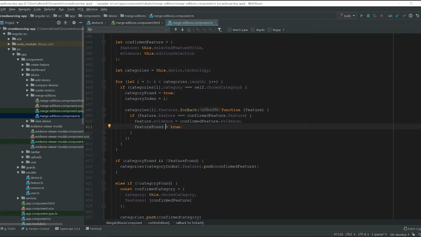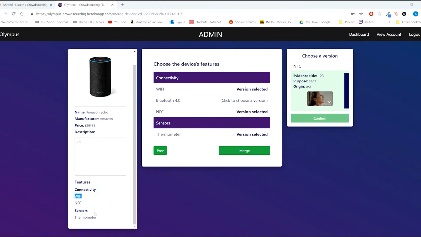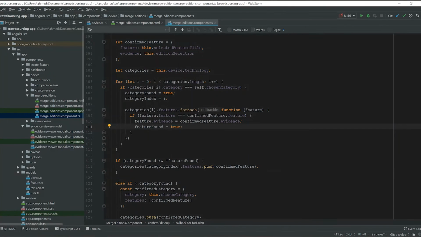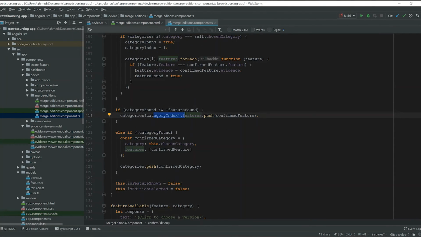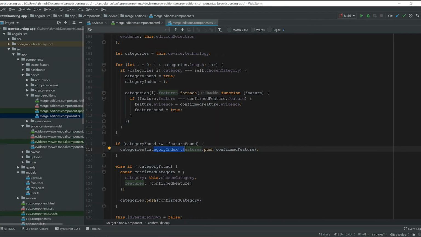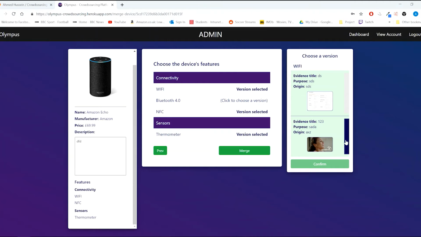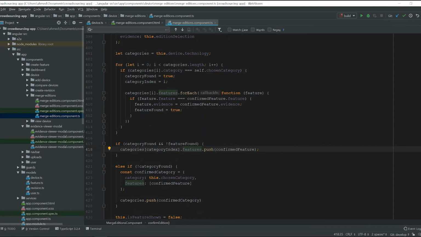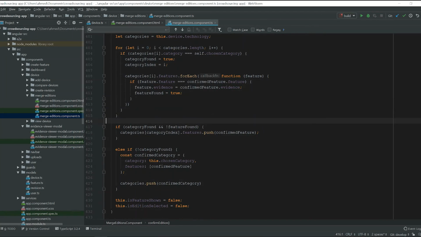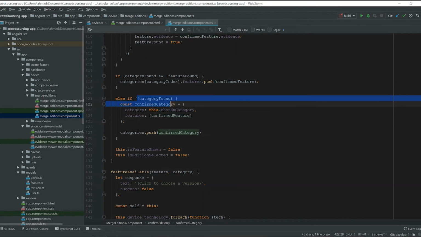So basically, what you're doing is you're just adding to the list of features within that structure, rather than creating a whole new feature. This extra check is basically, say you already had Wi-Fi, but then you wanted to change the source or the evidence. So if the feature was already found, then you just want to update the evidence. If it wasn't found, then you want to create an entirely new feature within that category. Otherwise, if there's no category, you want to create a new category and a new feature.